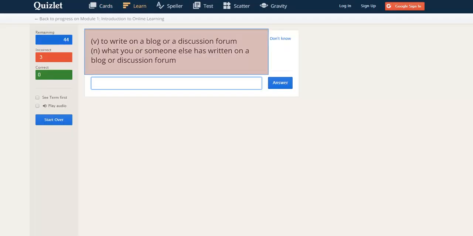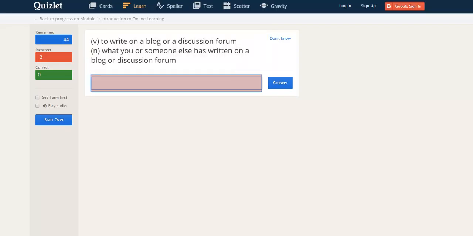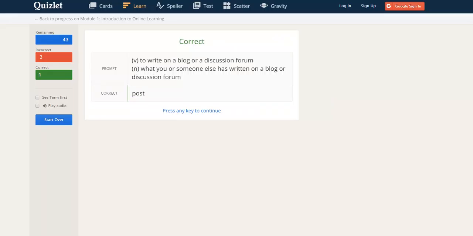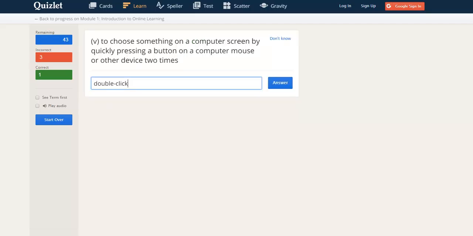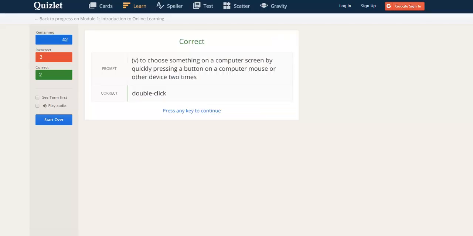Here, you can see the definition and you must type the word. You must try to type the word first, but if you can't remember the word, or if you make a mistake, you can ask Quizlet for help. On the Learn page, you have to spell the words 100% correctly. If you make a mistake, Quizlet will not accept it. This will help you learn the correct spelling for these words.